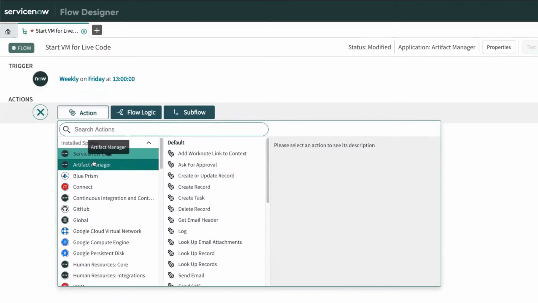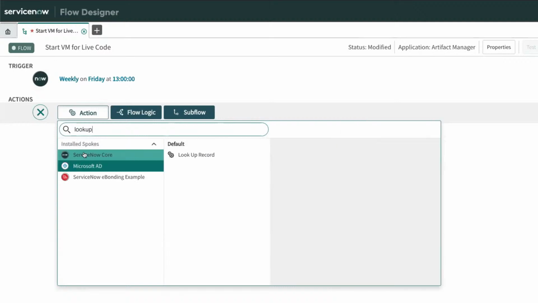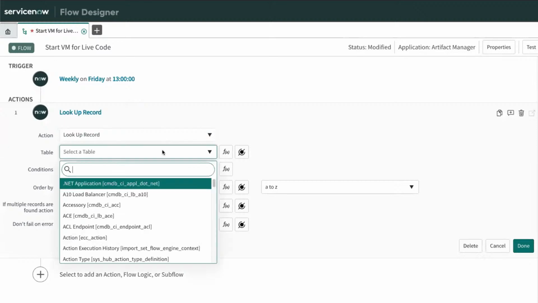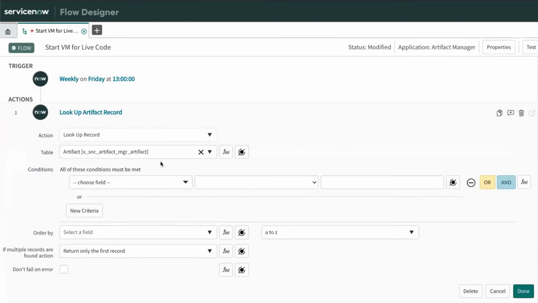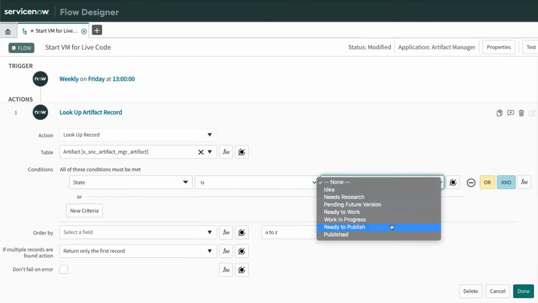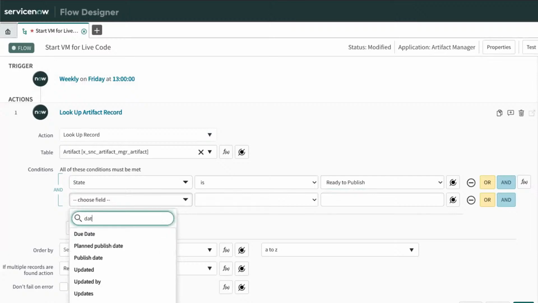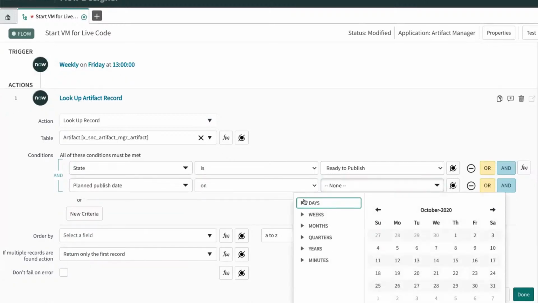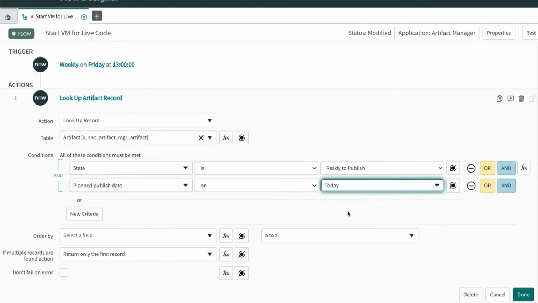And then we want to look up a record, to see that there is one that's running near that time. Because like this Friday, we won't have one. So we would want to make sure that a record exists for that day. And planned publish date is on, can I tell it today? Yes. Sweet. That seems okay. That's close enough.